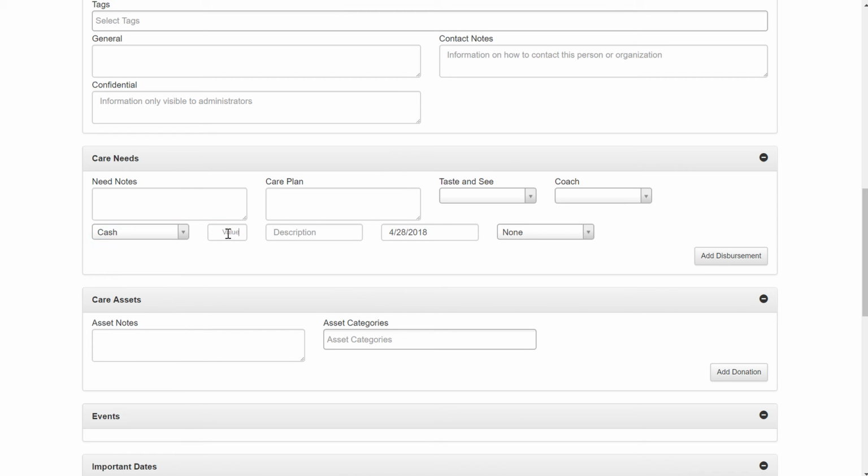Let's say cash. In this case, it could be something like a gift card or something like that. It's just considered a cash one, and we could call it a gift card. What day it was given, and then if there was any category that it falls into. In this case, we don't have any categories set up yet. We'll show you how to do that. So this basically sets up a disbursement, and there you can see that that's done.